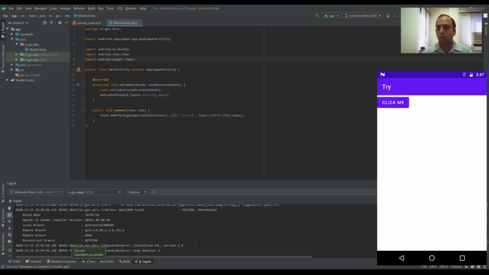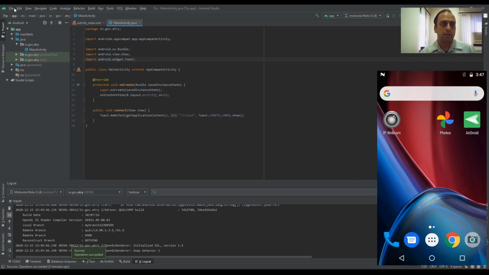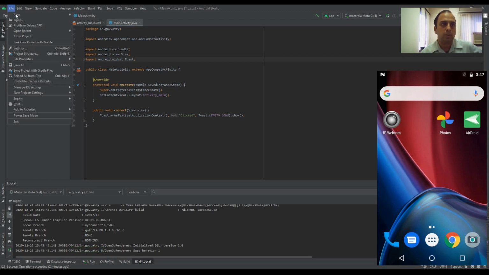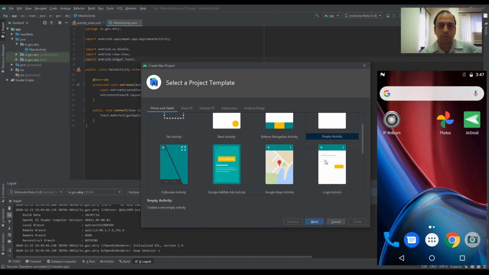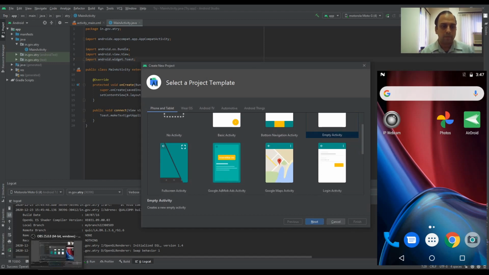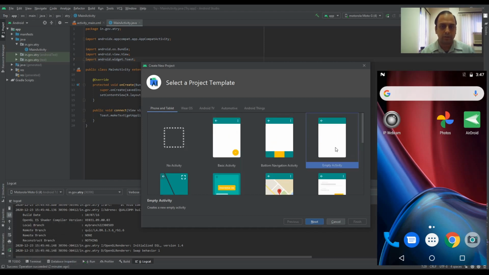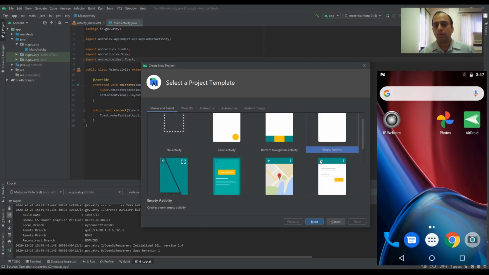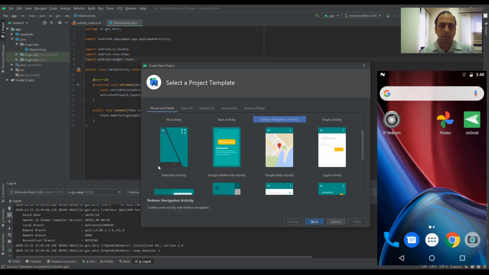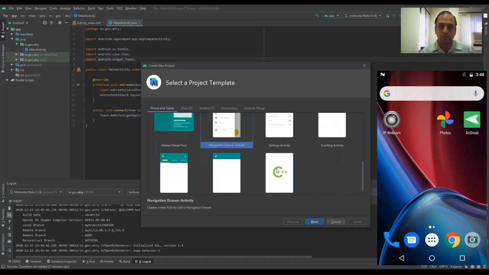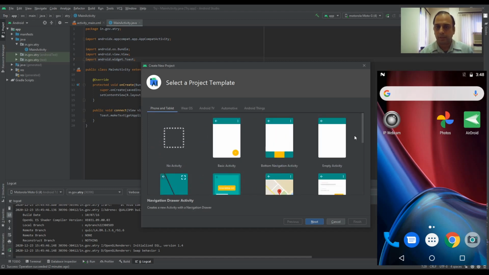Now let us see how we can create our first app and run it on the device. I'm going to new project, and in this new project, let's say I'm using the empty activity. First of all, I recommend you go for empty activity first, but later on, depending on the purpose of your application, you may use basic activity, or bottom navigation activity, or a navigation drawer activity, whatever you like. These are kind of templates.